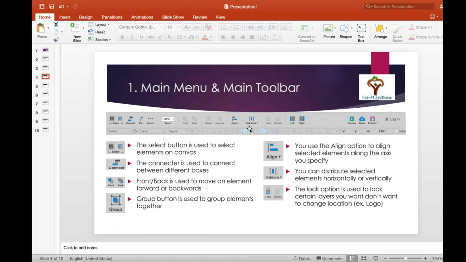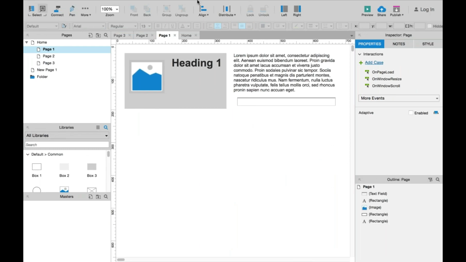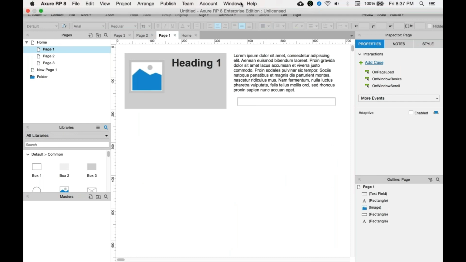So just to show you, this here is the main menu. So you have your file, edit, which is very similar to a standard Microsoft Office menu. I have a Mac, so on a PC it might look a little different, but it should work the same.